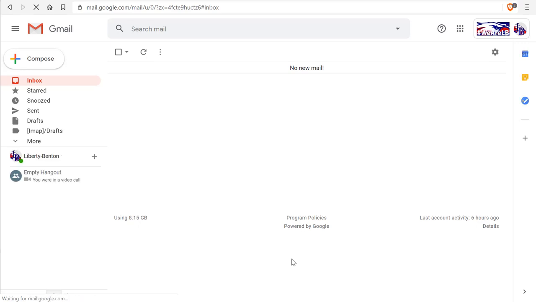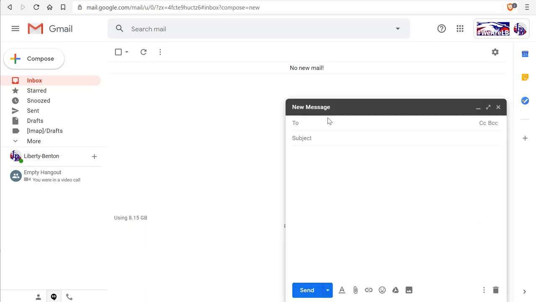What I've done is I've turned on a tool built into Gmail that lets me script a message ahead of time and then use that as a template whenever I create a new message. Now I'm going to compose a message that I will use as a template for future messages.